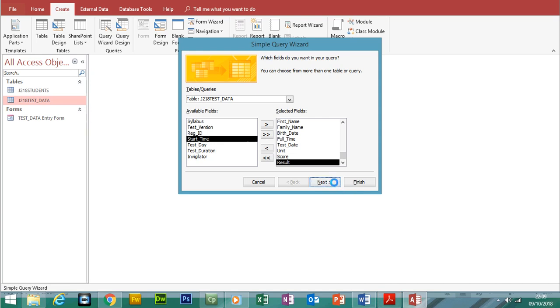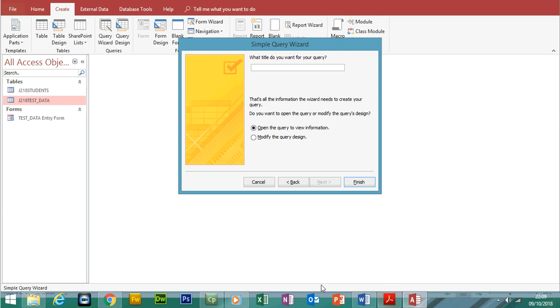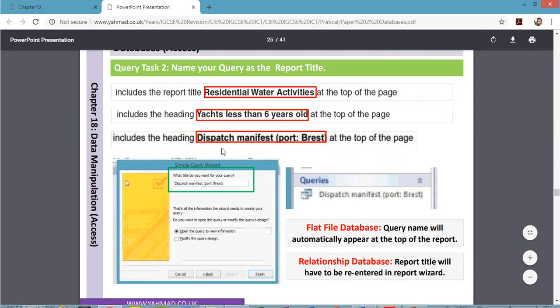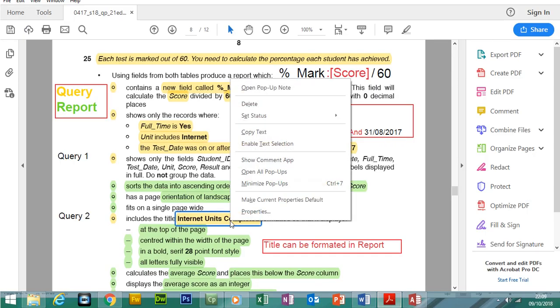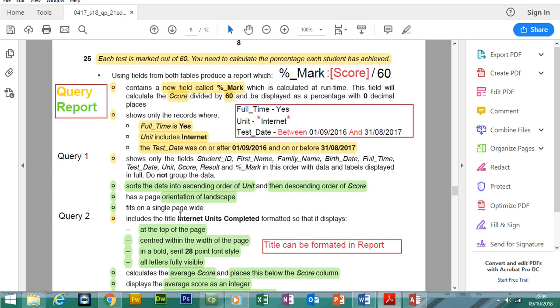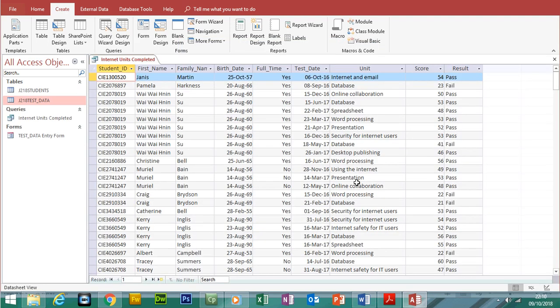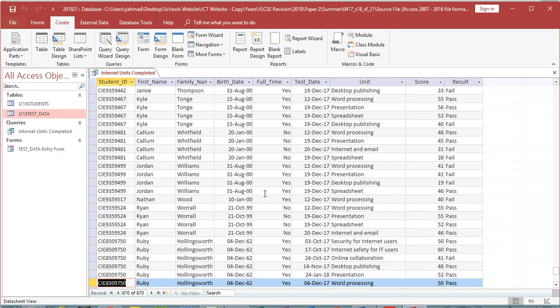So once you've done that, if you go to next, next, and when you get to here, it's very important you label the report with the title shown. So we selected the fields. Now let's label the report with the title shown. If we go back to my question paper, internet units completed. I'm just going to delete this so I can copy. Again, make sure if it is capital letters, you're using capital letters. So finish. And let's have a look how many records we're starting with. We've got 670 records. So the query is called internet units completed.